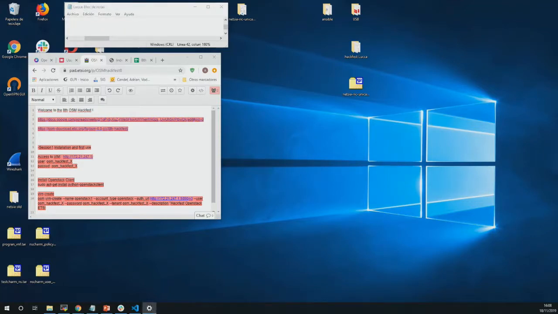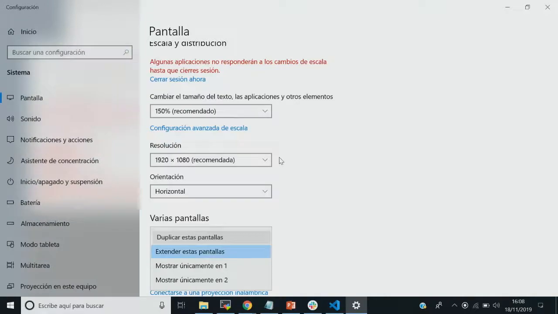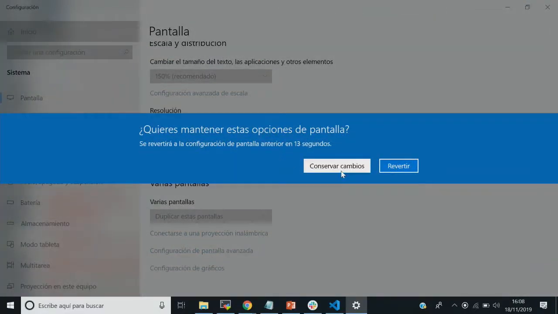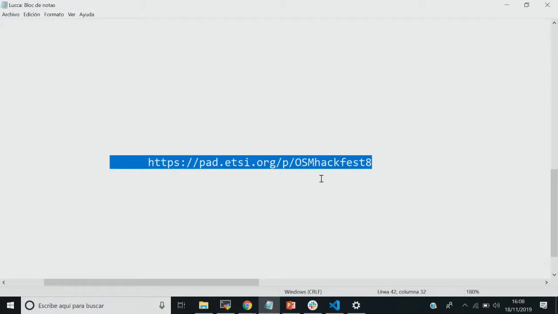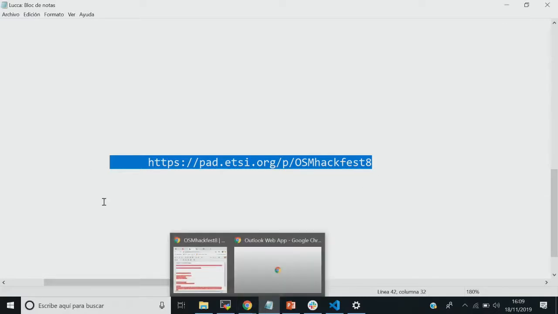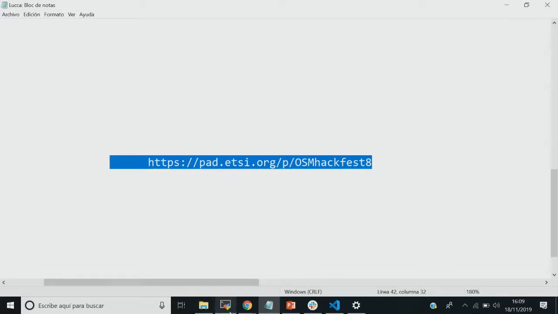Let me check my screen, the configuration of my screen. Sorry, yes? Please copy this URL in your browser. Okay.